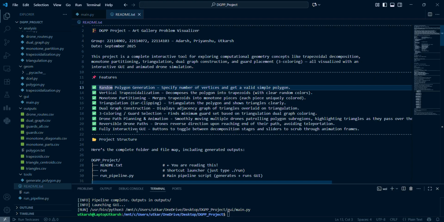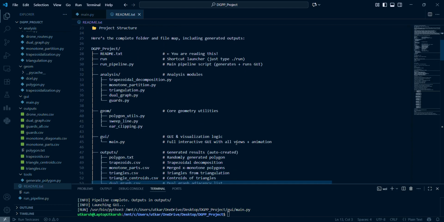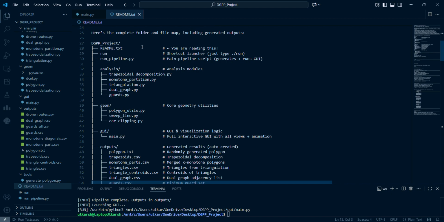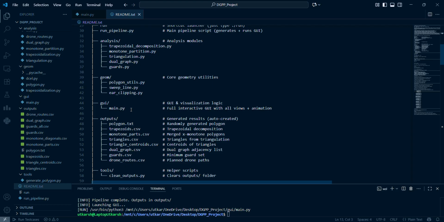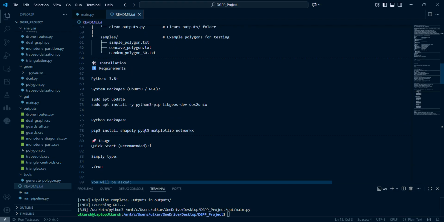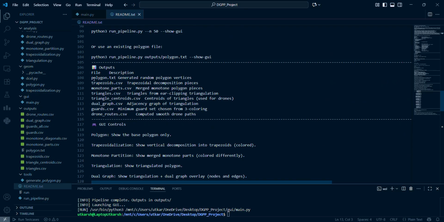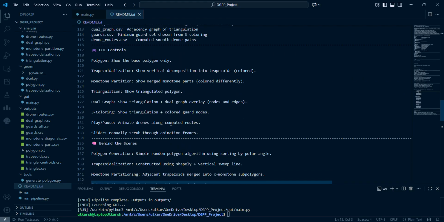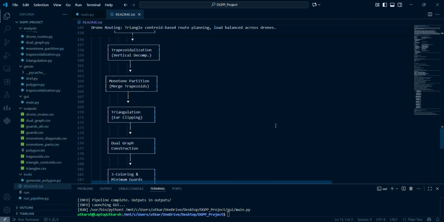Finally, we have also made a fully interactive GUI so that the user can easily interact with all the features implemented in the problem. Here we have the project structure of the code. The main file is main.py, which we have to run, and which combines all the components and modular parts of the code. We have also defined the installation requirements, the various output files that will be generated, the GUI controls, and the basic structure of the code.